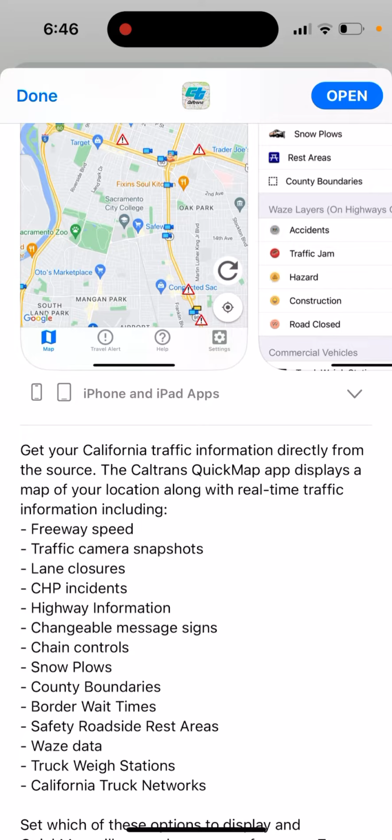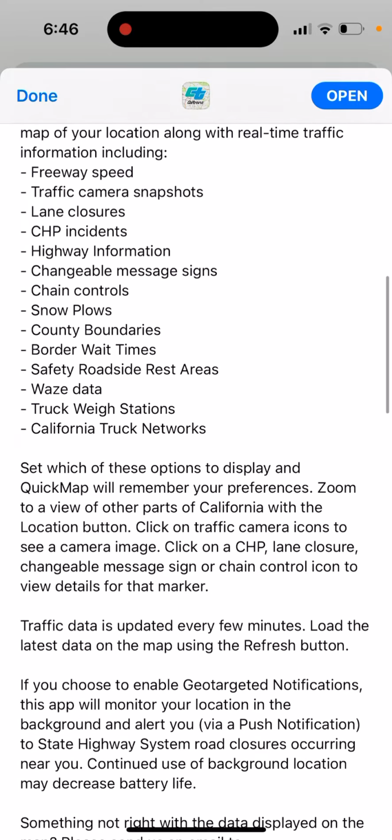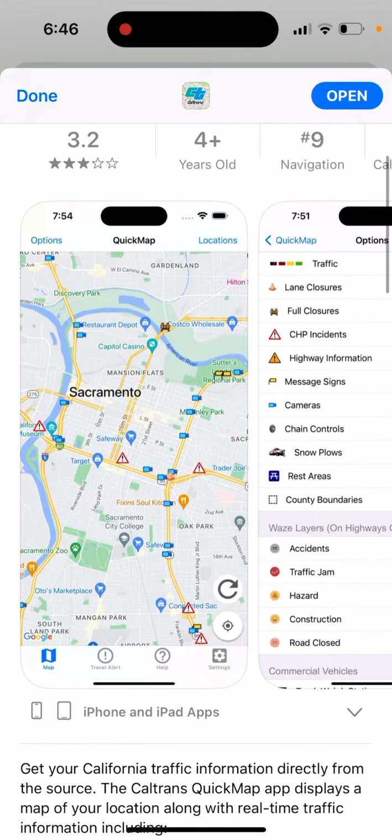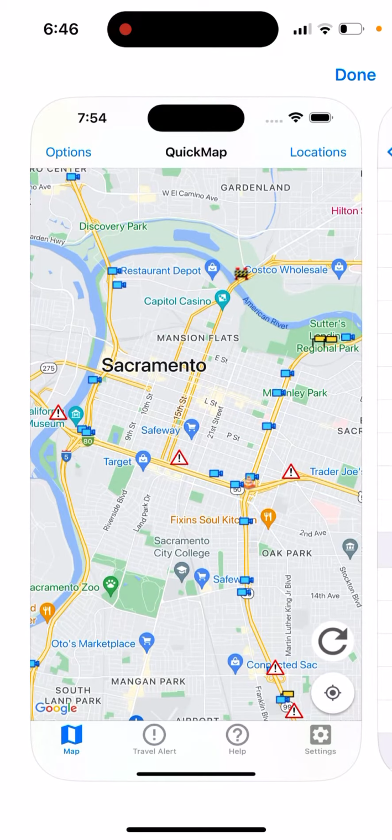It just quickly displays the map of your location along with real-time traffic information, including freeway speed, traffic camera snapshots, lane closures, snowplows, county boundaries, border wait times, all of these things which you can just easily see like that.